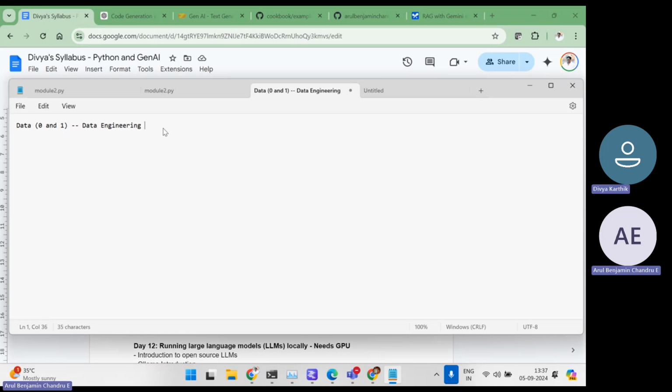After that, there is a field called data science. This is clubbed with machine learning as well. The outcome will be artificial intelligence.